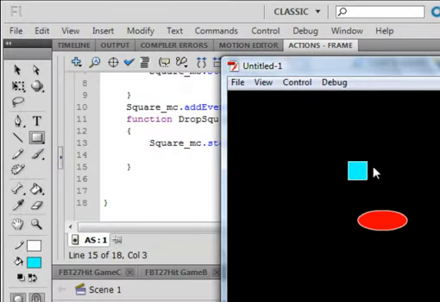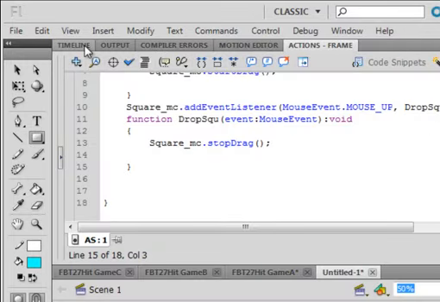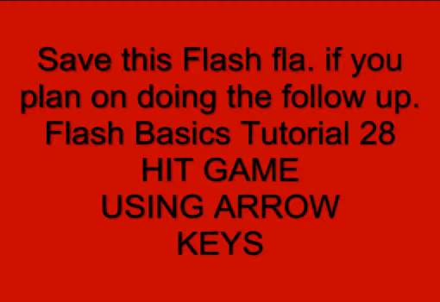No errors, that's good, and I can move this around. That's very good so far. Let's go back to the main timeline. I'm going to stop this tutorial. It's getting pretty long. There will be a follow-up. Flash Basics Tutorial 28, Hit game using arrow keys. And you might want to save this FLA if you plan on doing the next part. I hope you learned something from this tutorial, and I hope you use what you learn.